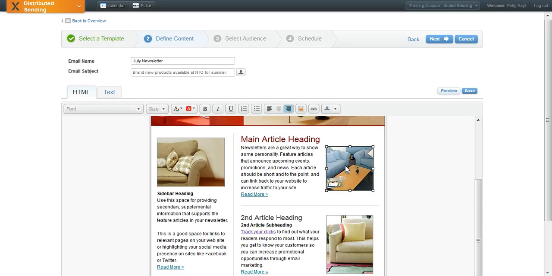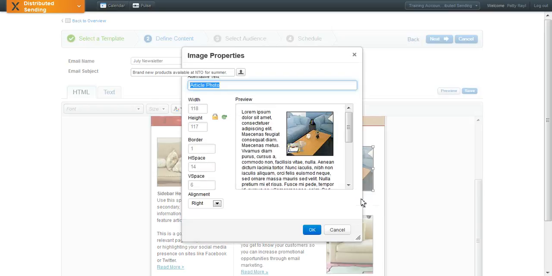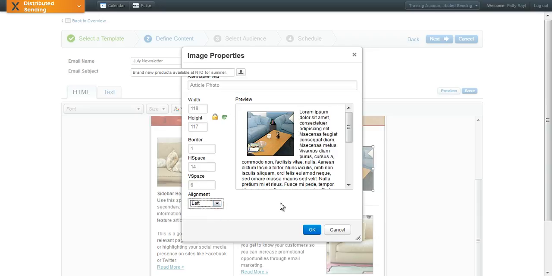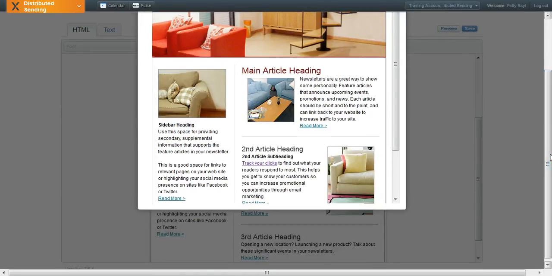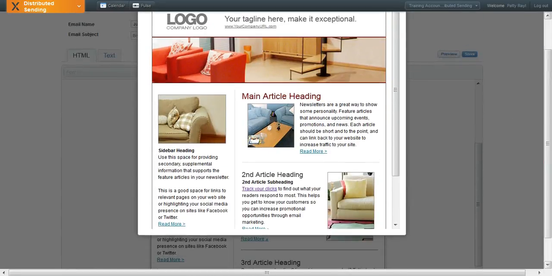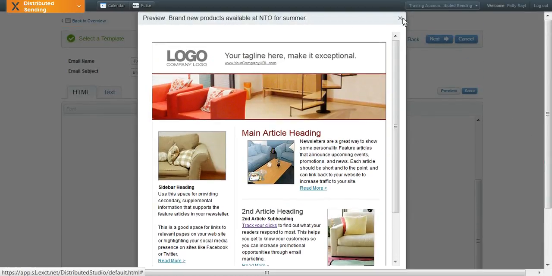There are just a couple more things I want to show you quickly. First, you can always right-click on a particular image and look at image properties to get more of an idea of exactly where the alignment is and specifics on your particular image. I can change my alignment very quickly. You also have the capability to preview your email by clicking on the preview button, and it will show you what it looks like when it leaves ExactTarget.